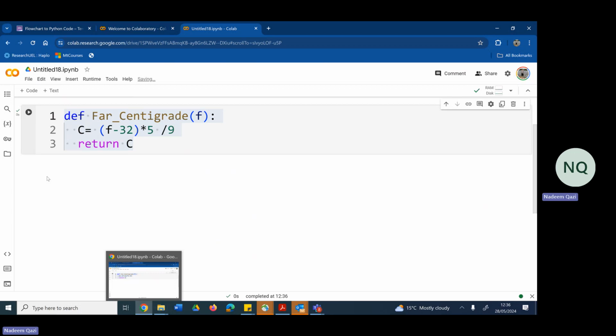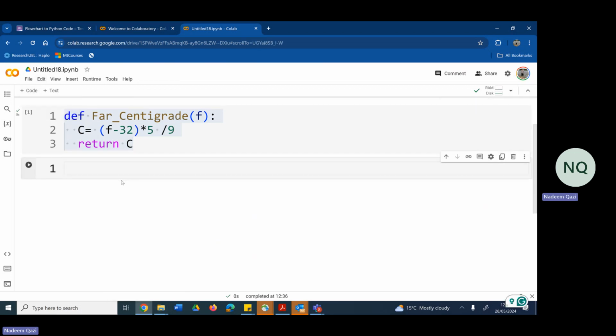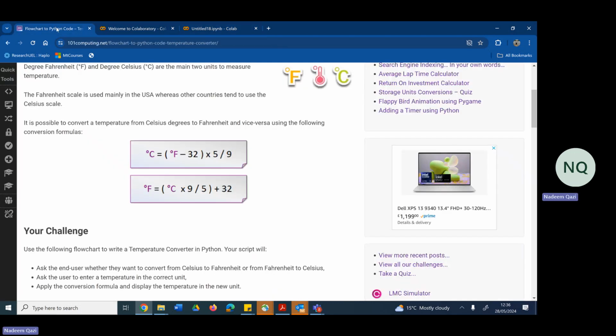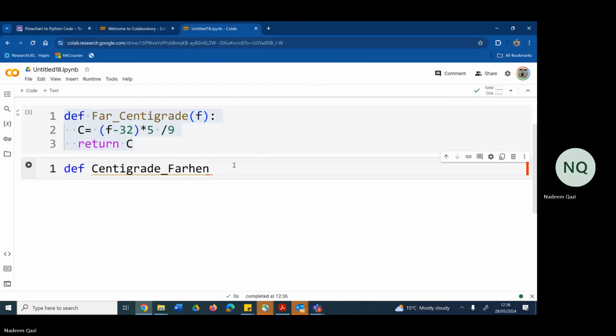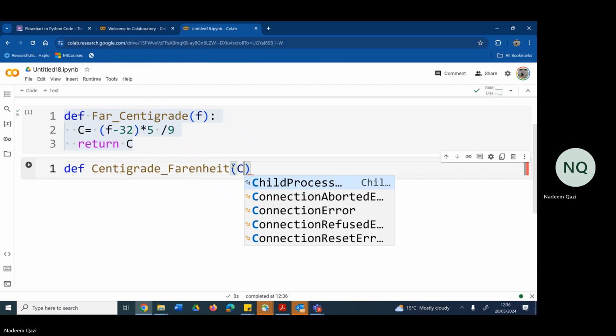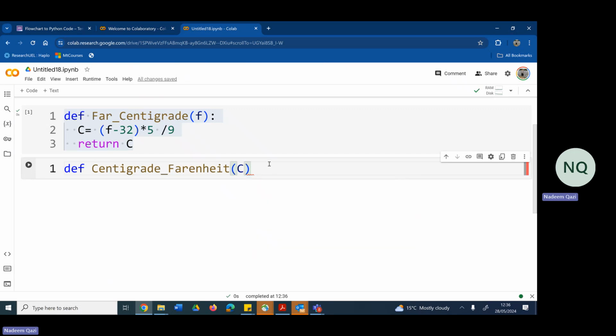Now we have to create another function, and that is the reverse of this function, which means def centigrade to Fahrenheit. You can put any name here. And what's the equation here? Just a second. And this time the parameter is C, and then we put a colon here.